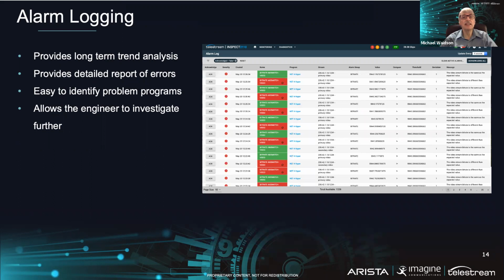Here we can see a detailed report of errors from Inspect 2110 that helps easily identify problems within a program. This information can provide long-term trend analysis of the program, so it helps you identify common issues that might have occurred at a specific time or at certain times. And it allows the engineer to investigate further to troubleshoot problems within the system.